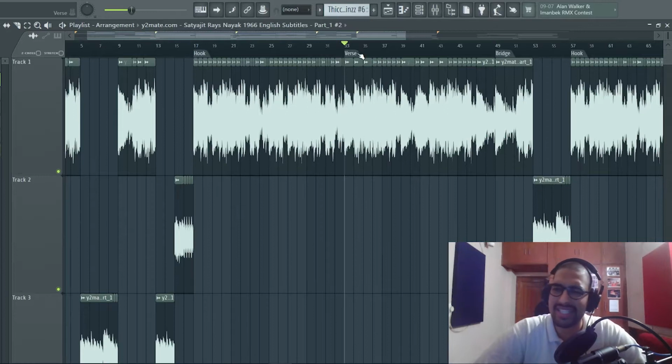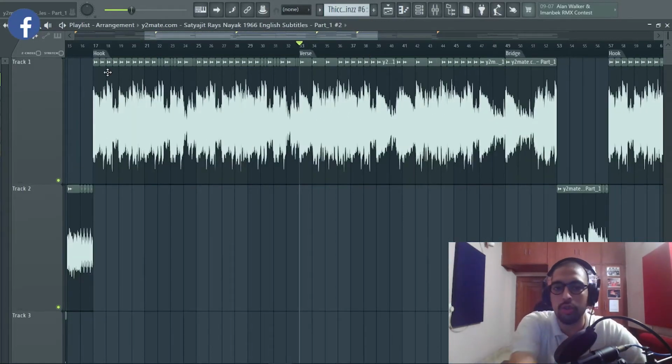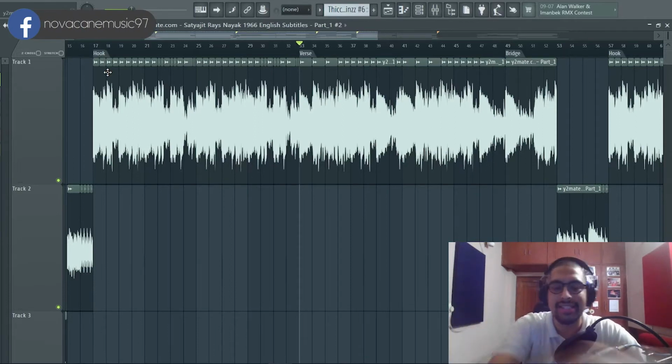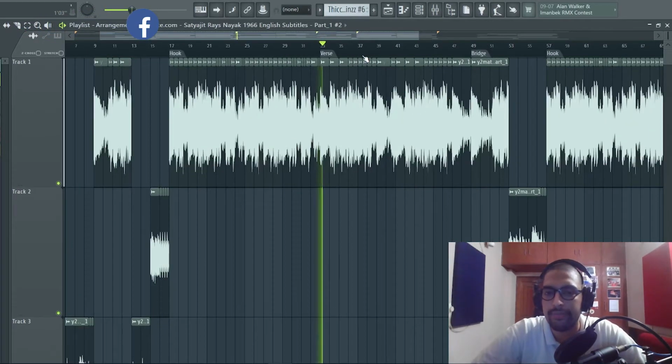And for the verse, I also haven't done a lot. Maine bas kya kara hai, is section ko thoda sa khol diya. While this section was like switching every beat, isko maine thoda do beats ke baad switch kara. So the verse section sounds like this.